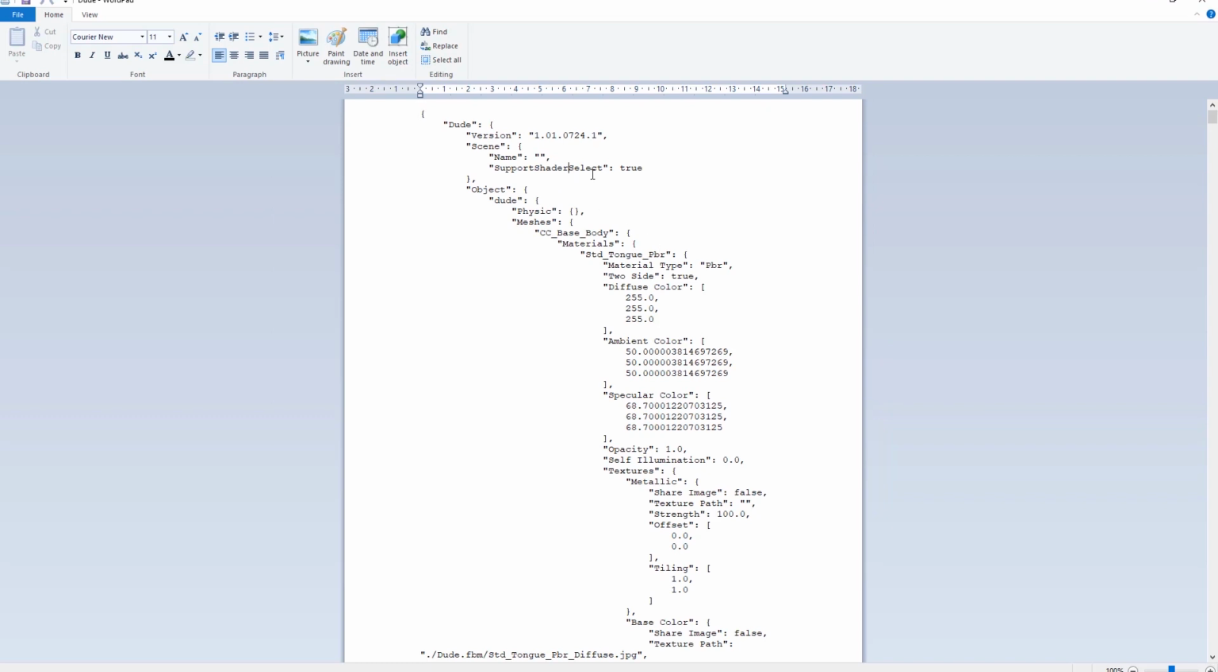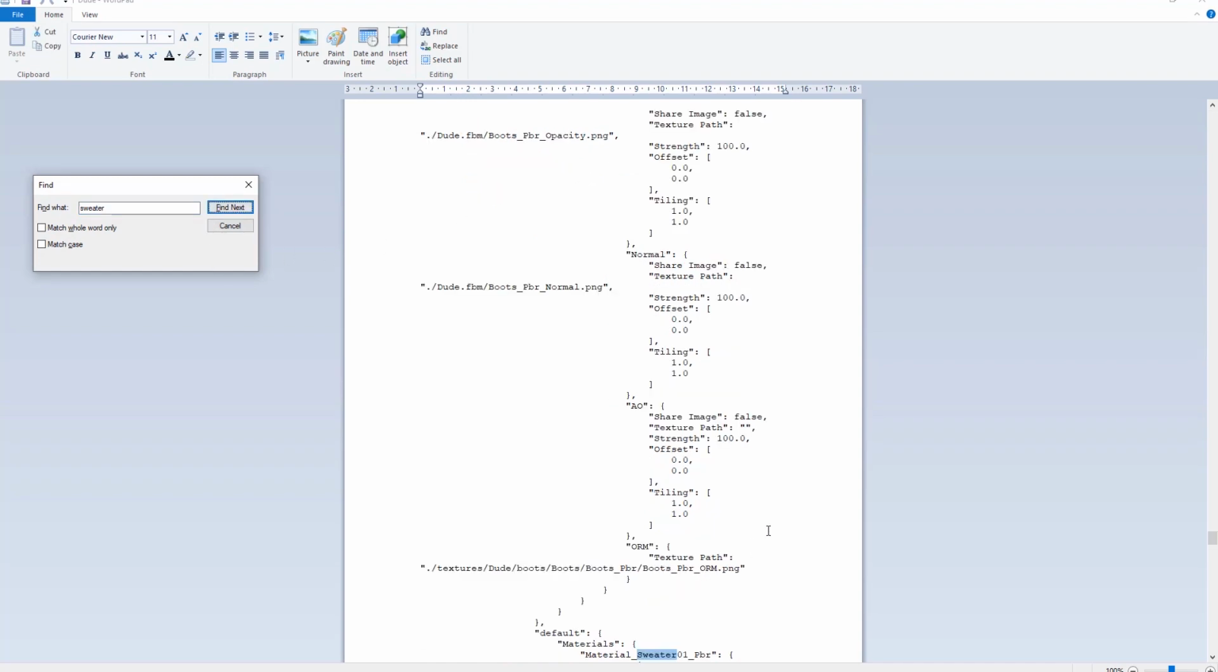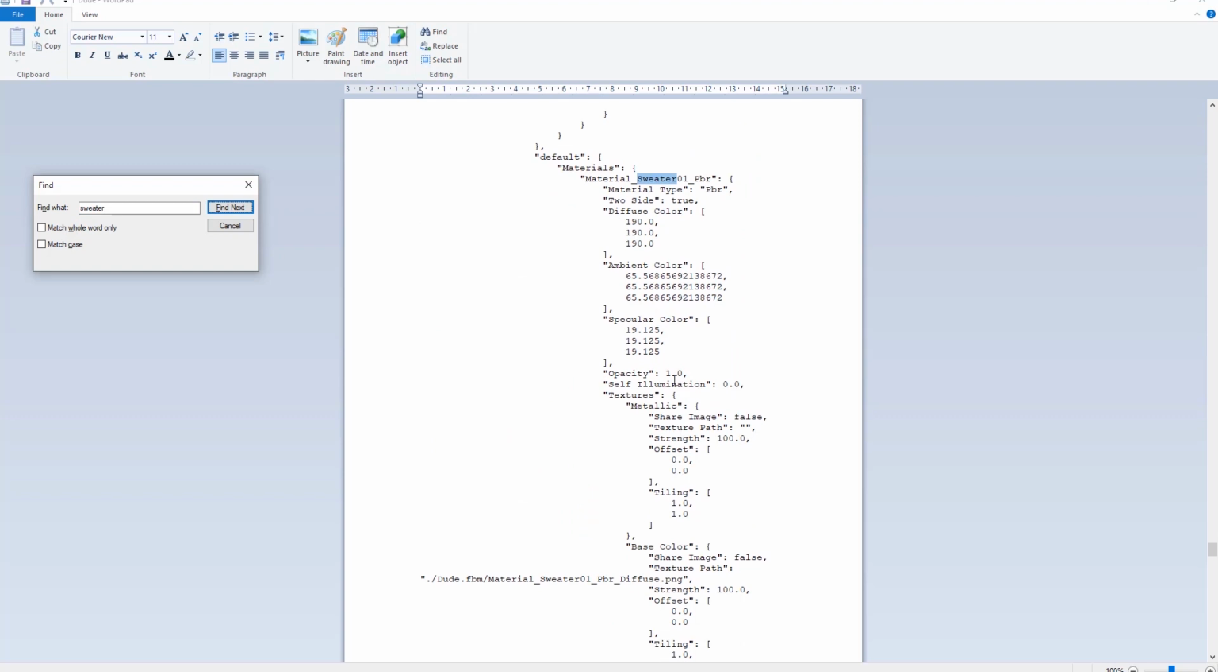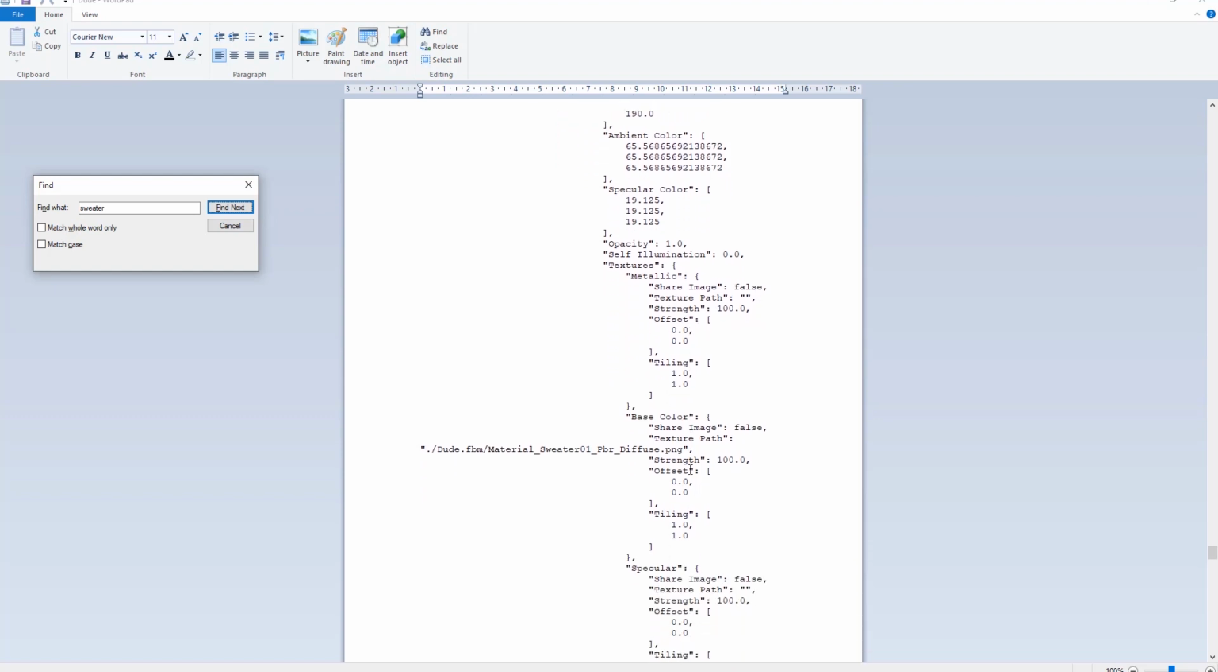Let's press Control F there, and we'll find the sweater, for example. And the sweater you can find right here. So the material sweater, you'll see diffuse color, ambient color, specular color, all these values right here. These are the values that we have exported from Character Creator 3.